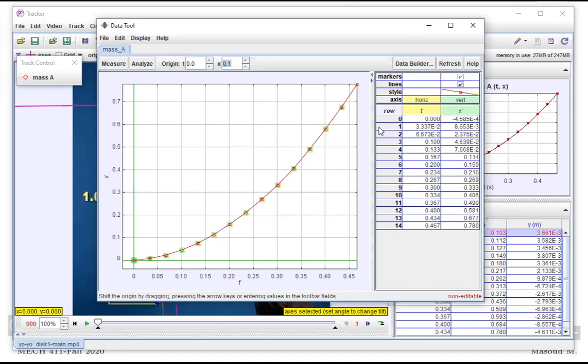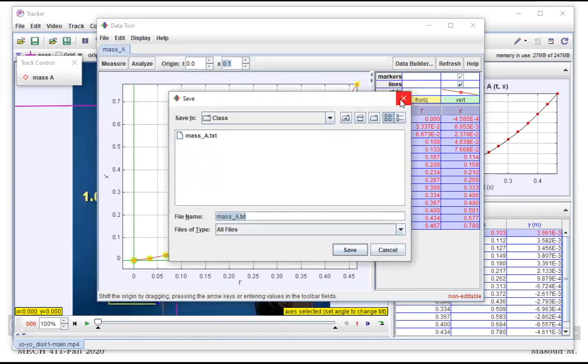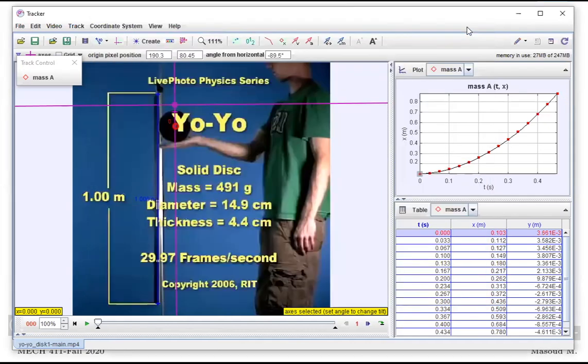So now you can export this data instead of the previous data. Right? You can export the selected data. This is going to be the data that the origin exactly is at the beginning of the motion. Anything else? I told you pretty much everything that you need to know.